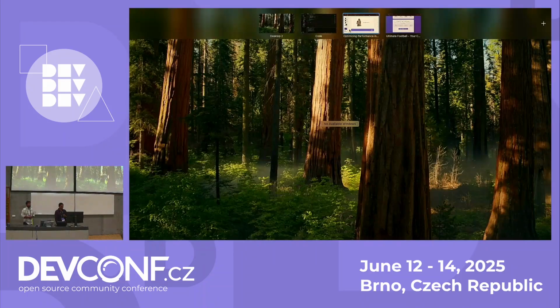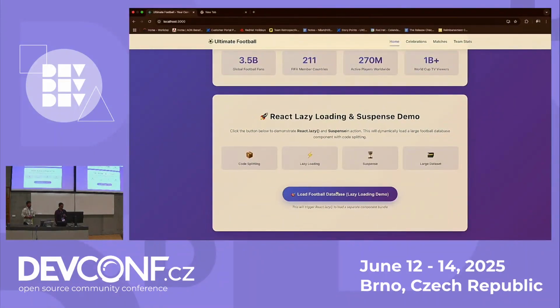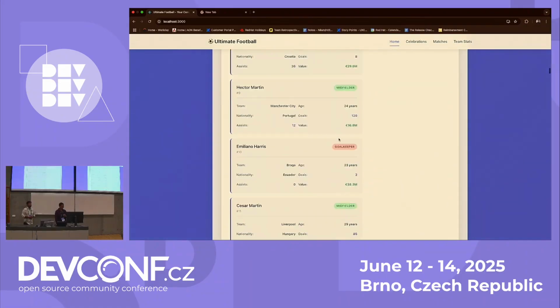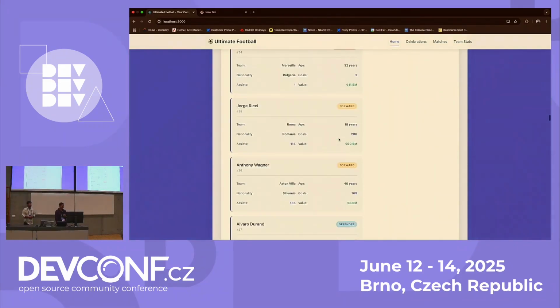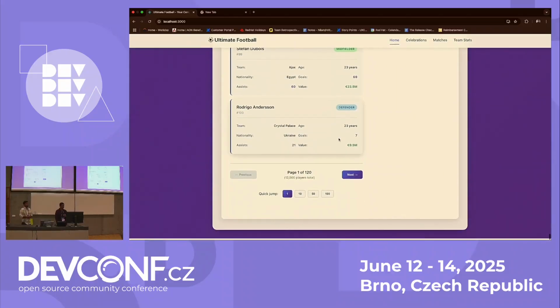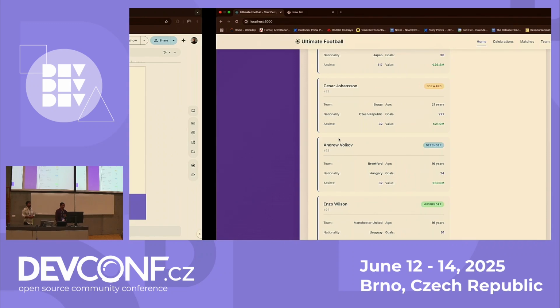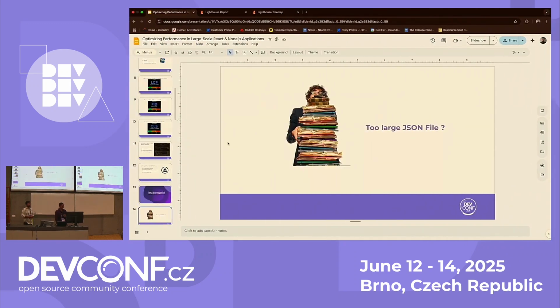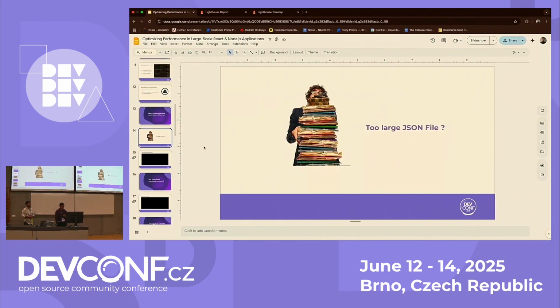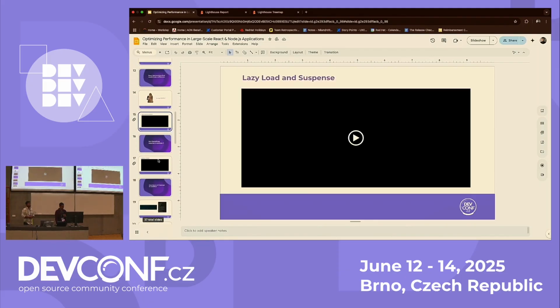And if you see the website, these are nearly 100 records, and all of them load very nicely. So this is one of the scenarios where we can use React Lazy and Suspense for loading large JSON files.